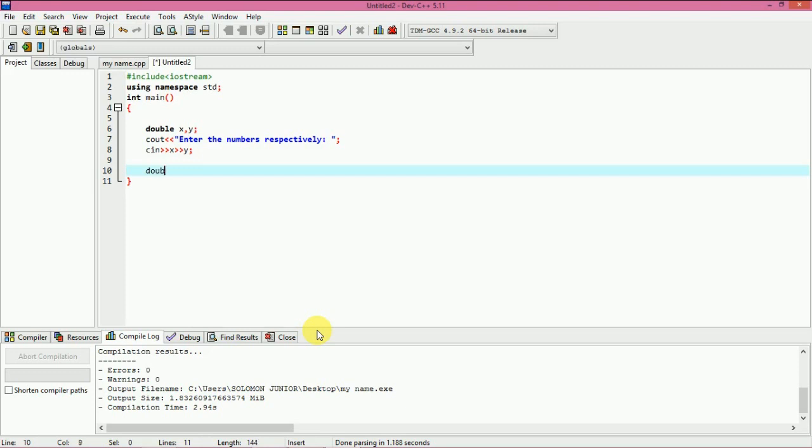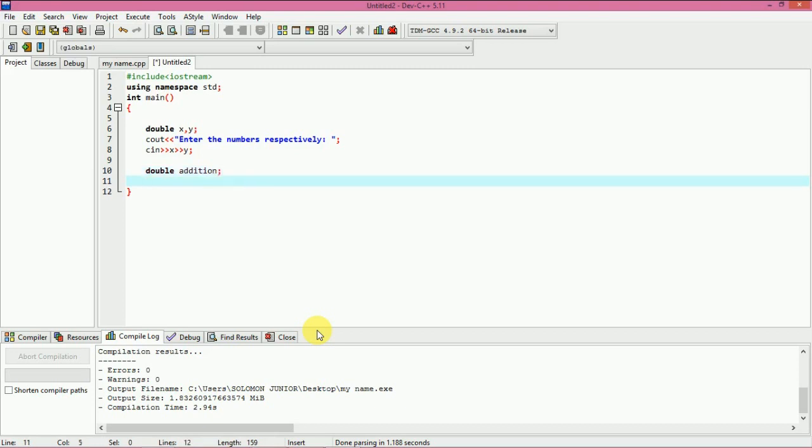So I'll declare sum, or let me declare it as addition. Now I can use the addition to store the answer gotten from the sum of the both numbers the user will input, as this: my x plus my y, then my semicolon. Every line goes with a semicolon, please do not forget at all.